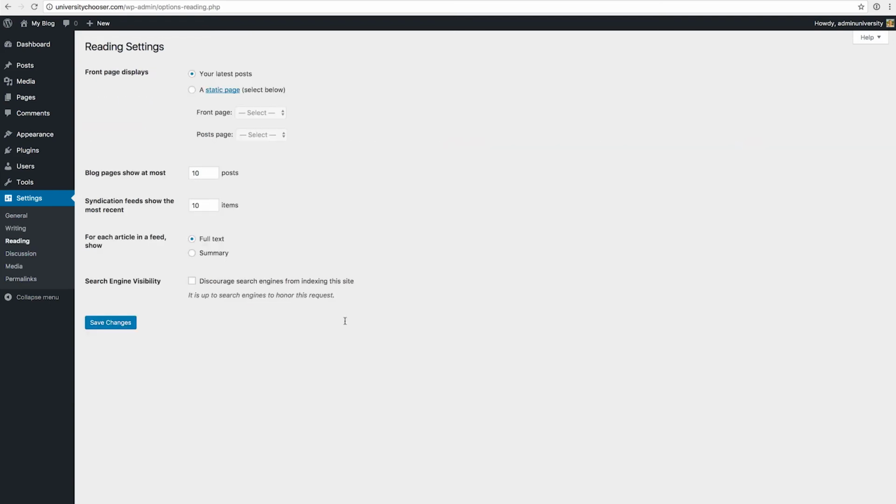Then we have reading, which is more interesting for pages like this because, for example, we will probably set a front page. So we will have something that is a static page here, the sample page, for example, in this case. And then you could also have a specific page for the blog. For example, that you create a page called blog, which also is available at universitychooser.com/blog. And then you have to choose this page here, and then it will automatically rewrite the content of that page to be the list of blog posts that are on your system.